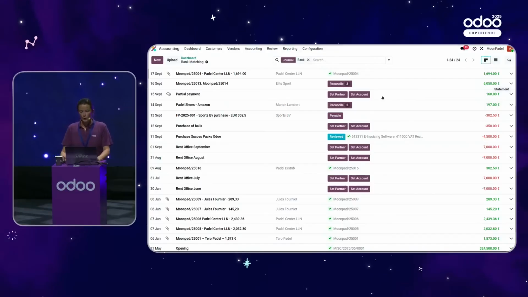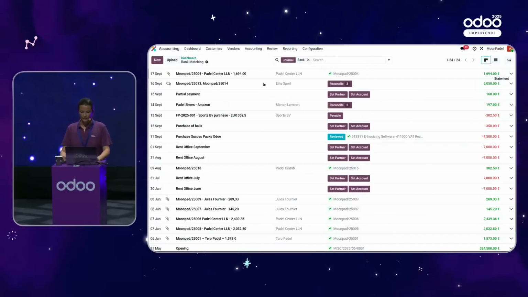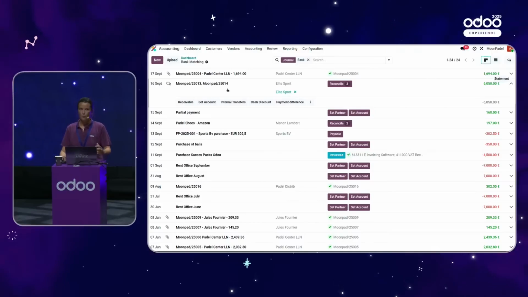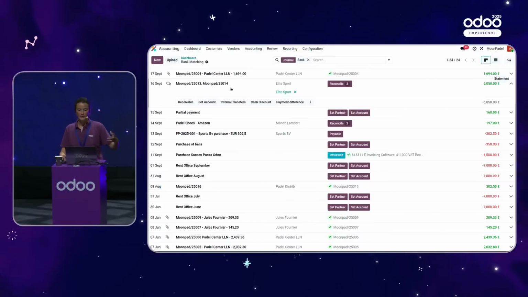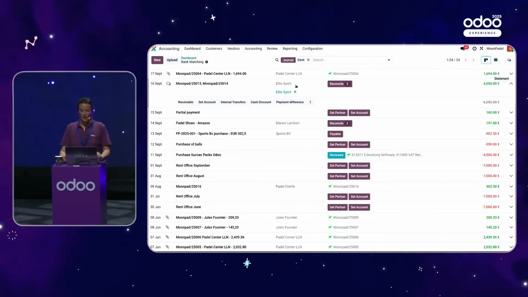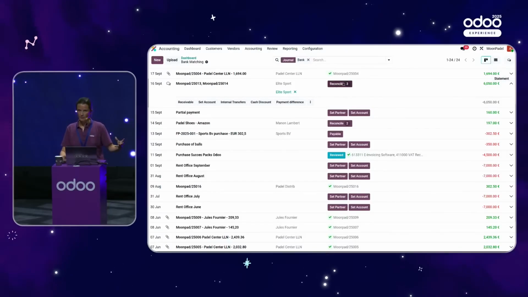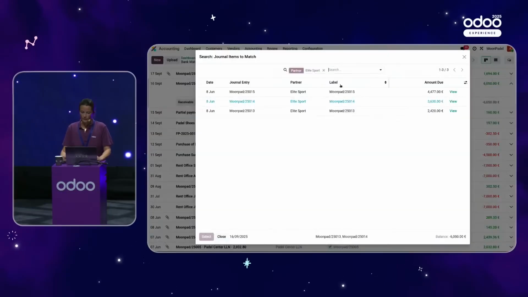So if we're going to look at the next transaction in line, we see here a label, Moonpad 13 and 14. So probably 2 invoices that have been paid in one time. And there is also a partner set. So the first thing that Odoo does is to propose to reconcile this payment. I'm going to click on this button.